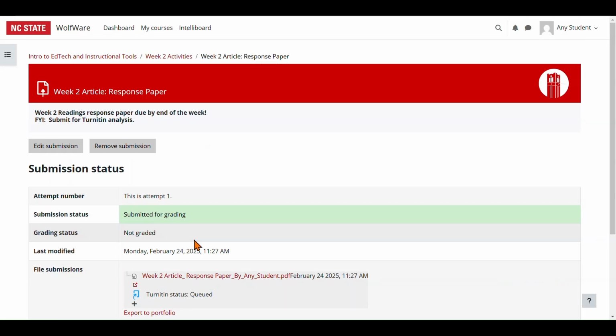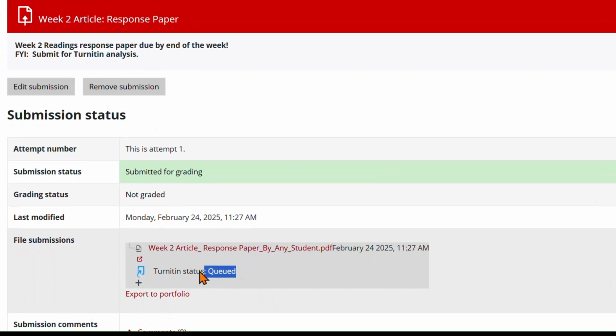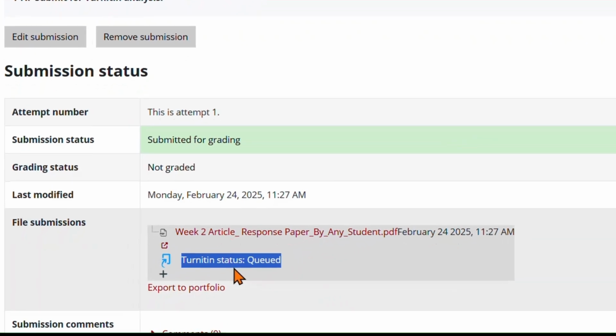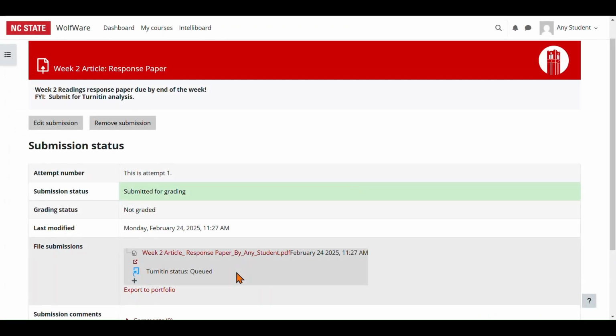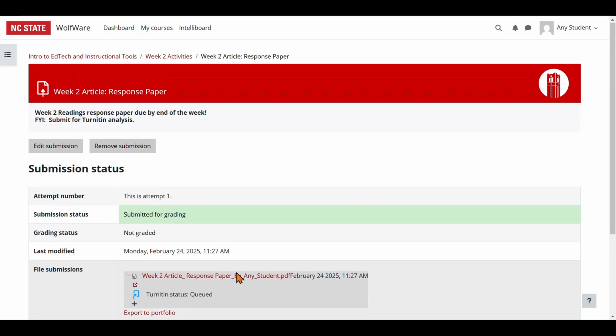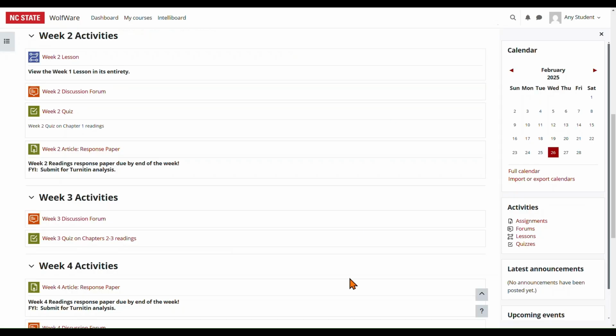On this screen, a submission status summary is provided showing submission timestamps, grading, and Turnitin progress. The student reviews the Turnitin review status. Initially, the Turnitin progress will display as queued for review. After reviewing the summary and the student is satisfied with their submission, the student can now safely browse away, return to the course main page, or simply close the browser.